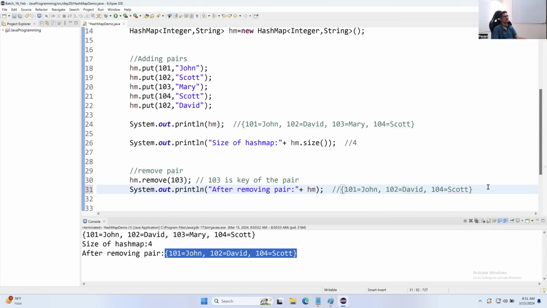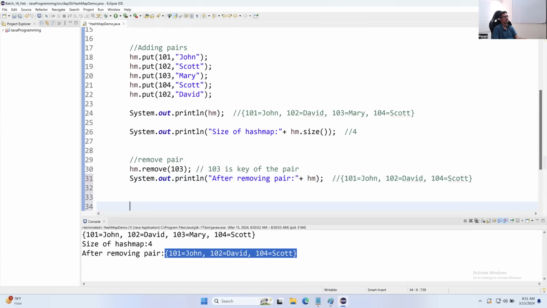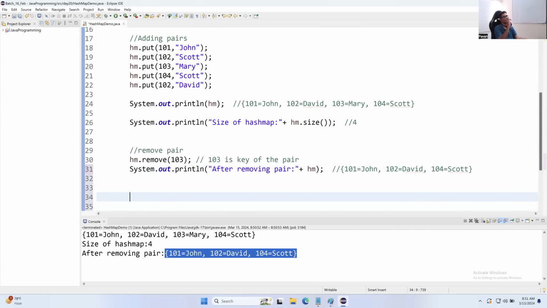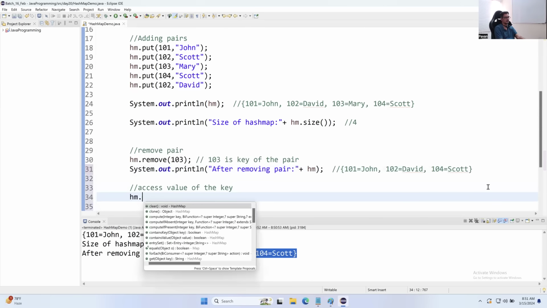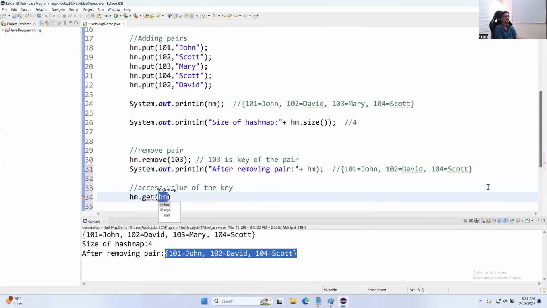Suppose I want to retrieve the value from the key. How can we access the value of a particular key? The HM dot get method is there. Get of, here we have to specify the key again. Suppose I want to access David, so here we have to pass 102. 102 is also a key.